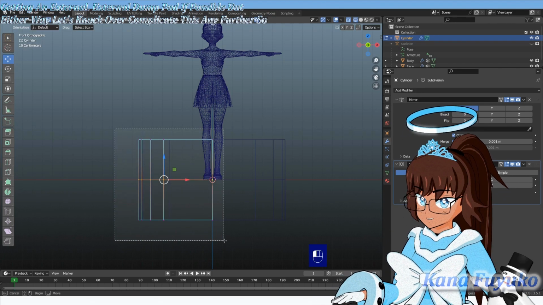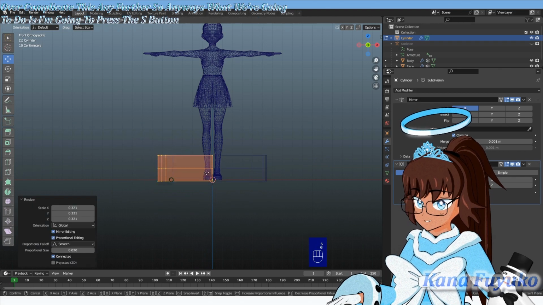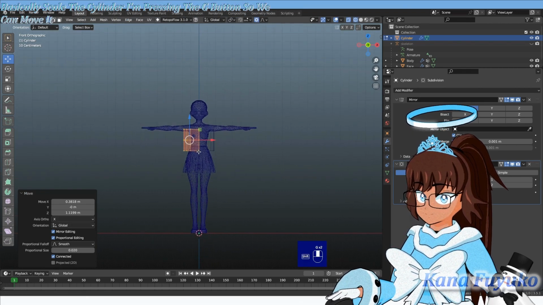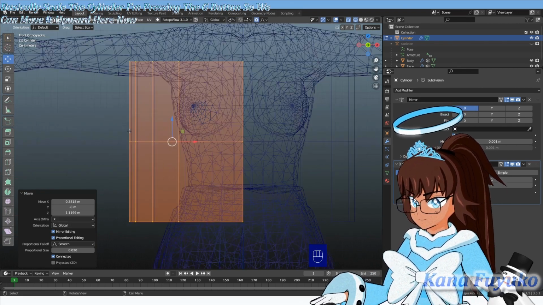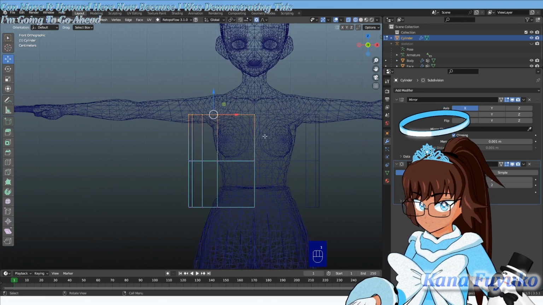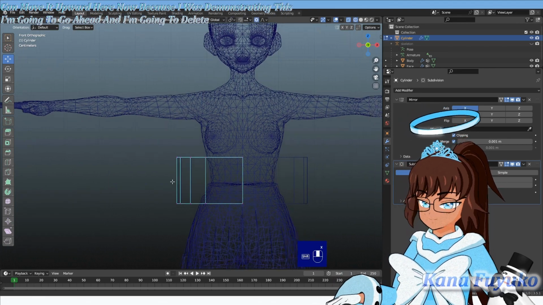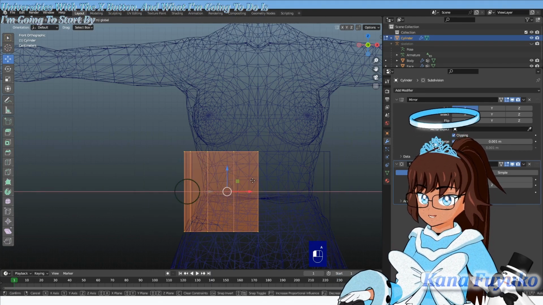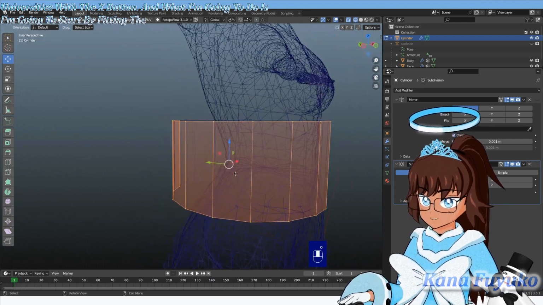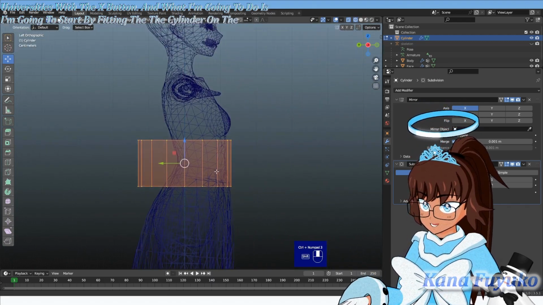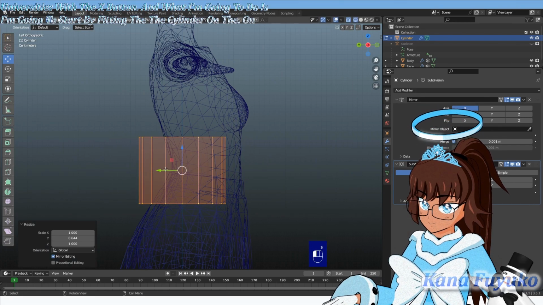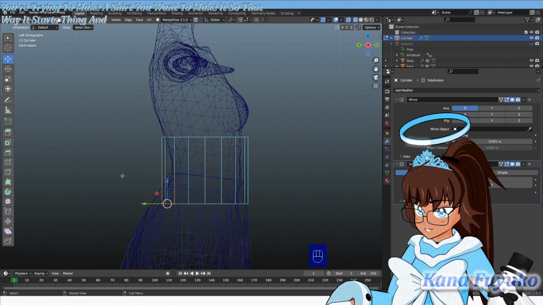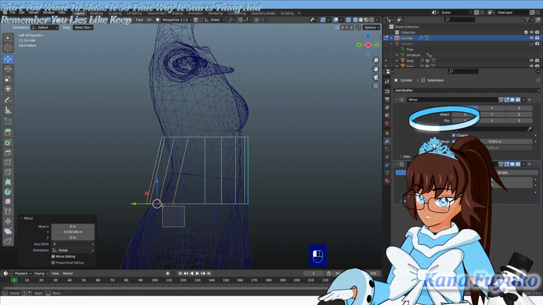So anyways, I'm going to press the S button and we're going to scale the cylinder. I'm pressing the G button so we can move it upward here. Because I was demonstrating this, I'm going to delete these vertices with the X button. And I'm going to start by fitting the cylinder on the VRoid model's torso, because if you're trying to make a shirt, you want it to start fitting. And remember, keep it simple, no need to overcomplicate it.